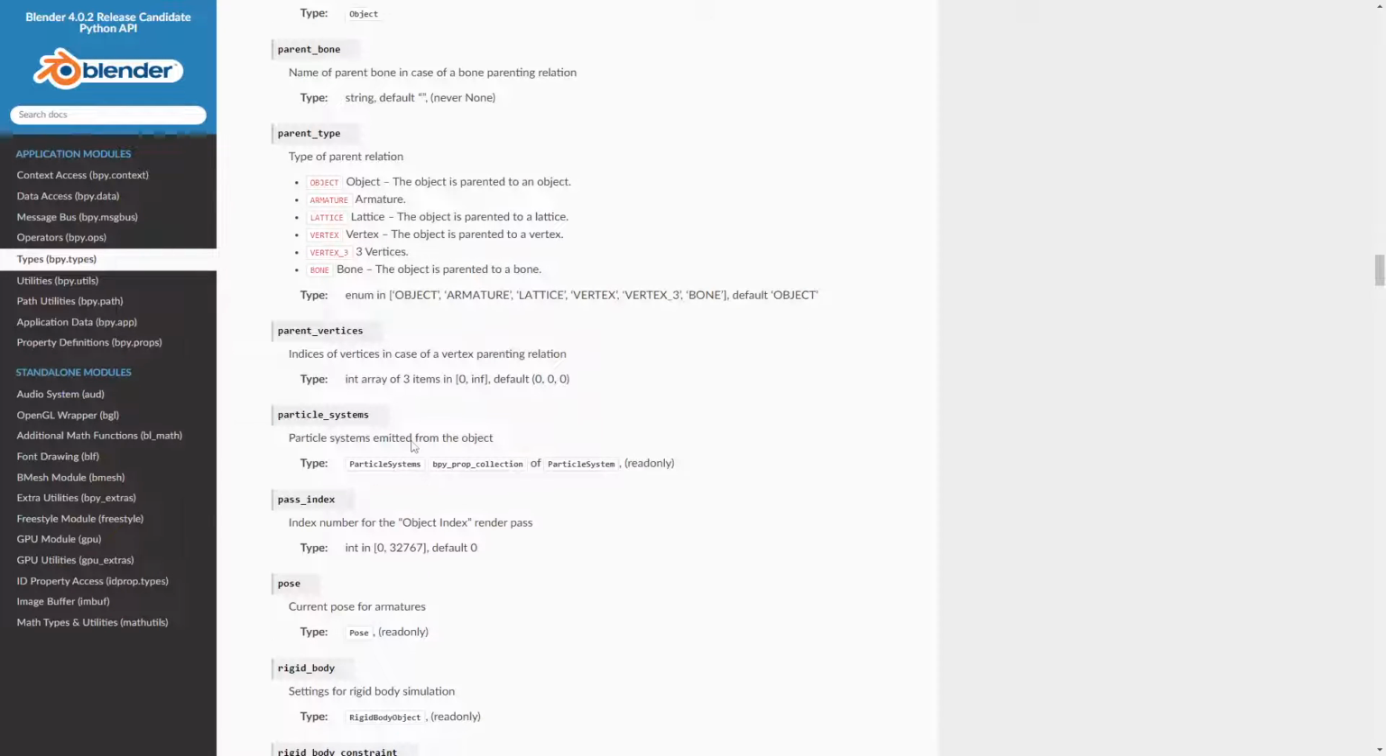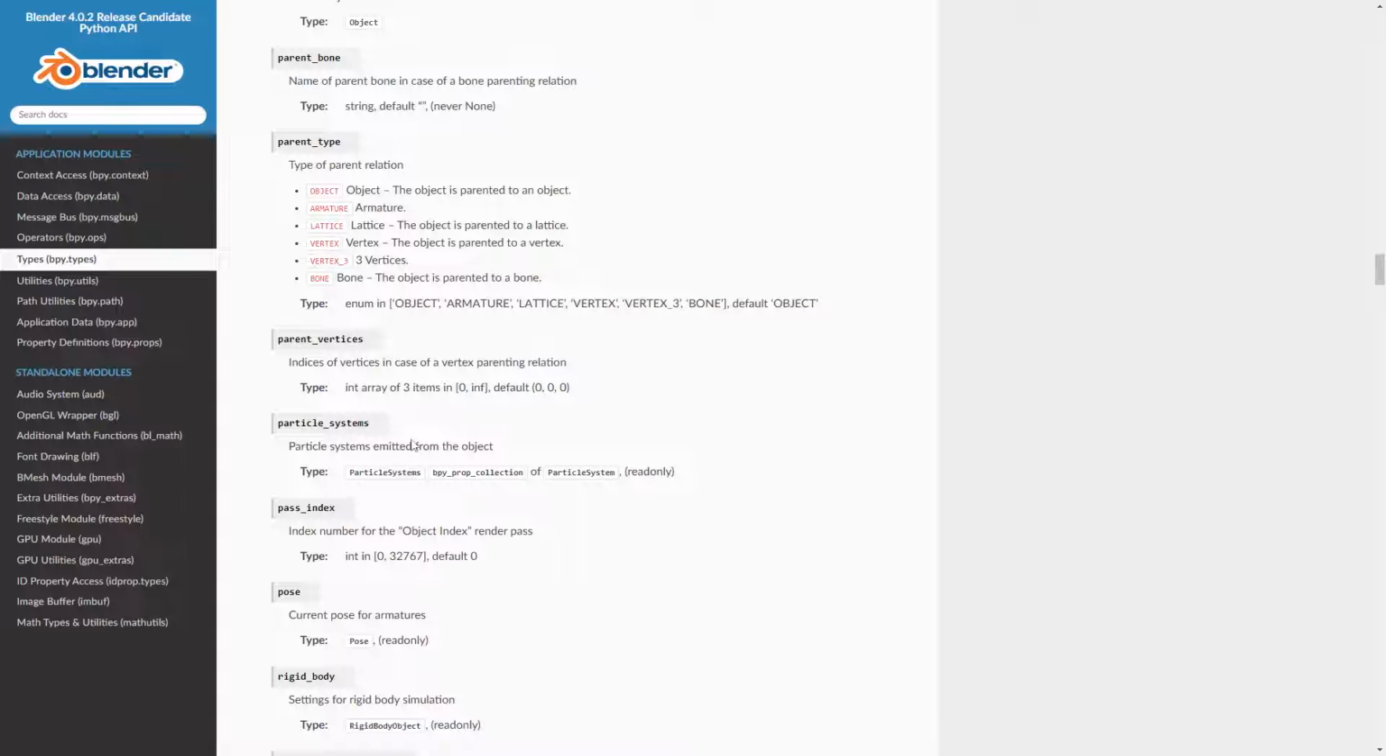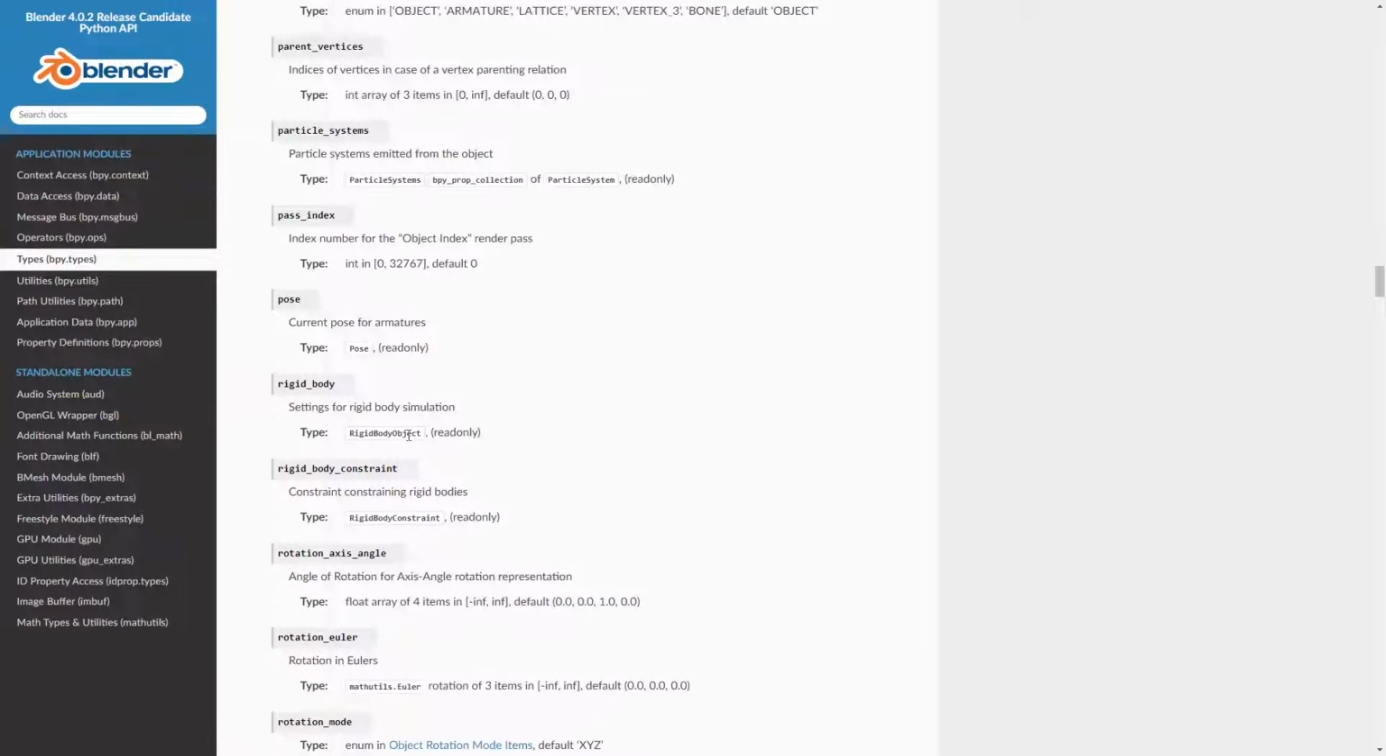Parent type could be useful, but that outputs an enum, which unfortunately I don't know how to check. How do I check if an enum is true or false? Outputting a bool of an enum in the view layer attribute. We've tried the equals equals and other things, but it hasn't worked. And then there's tons of other stuff here.